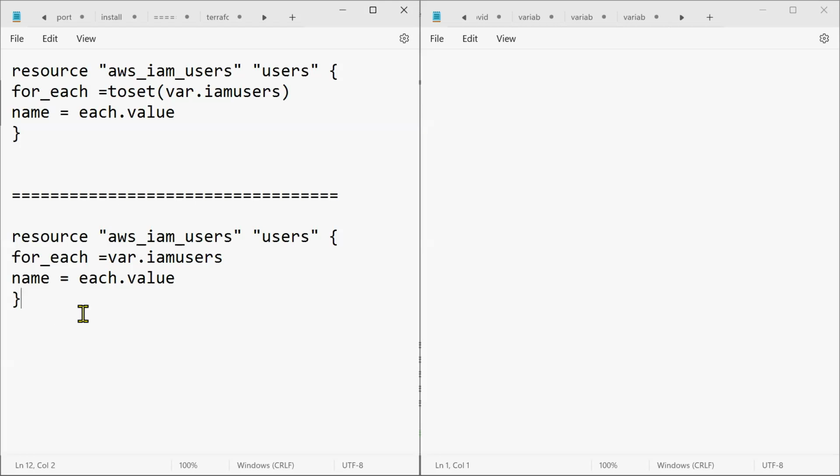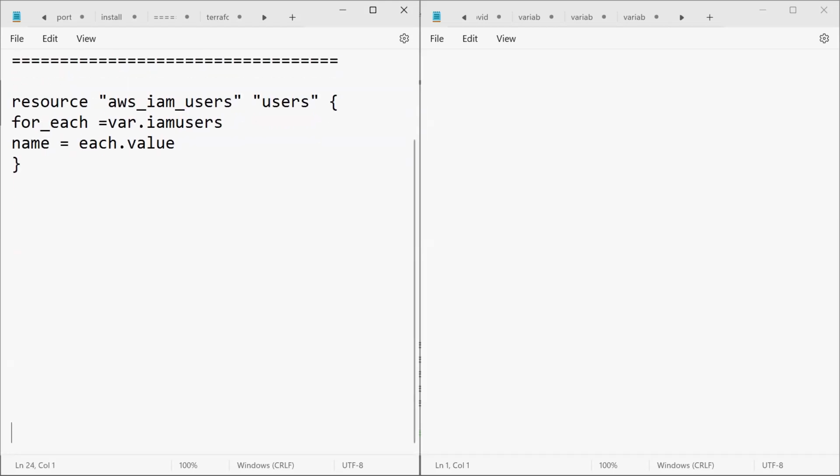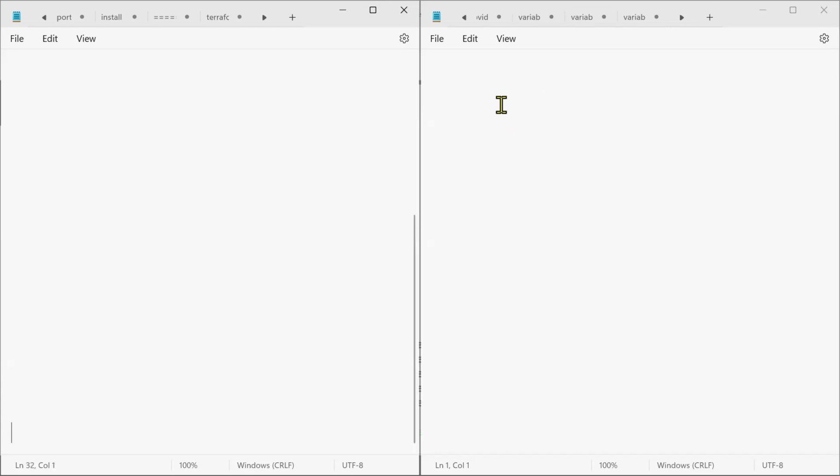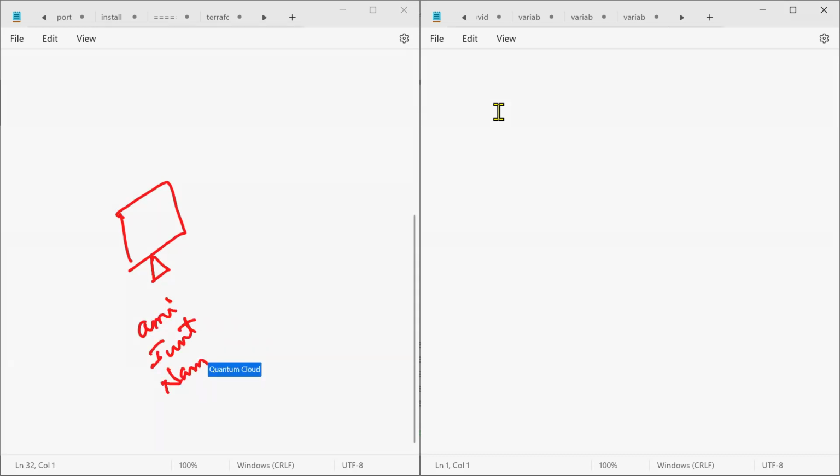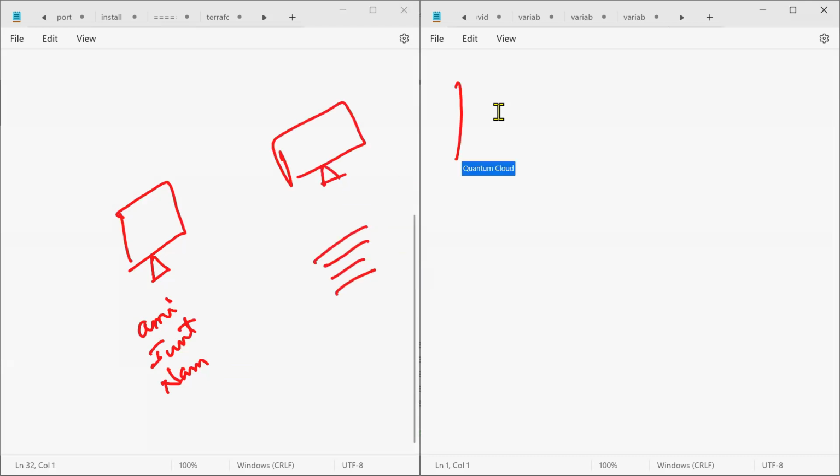Okay. Now what I wanted to do, just let me come down. I wanted to create 3 different EC2 instances with different configurations. This is my first EC2 instance, with a different AMI, a different instance type, and a different name, all these things. And I wanted to create another EC2 instance with all these properties different. Again, another EC2 instance with all these properties different.